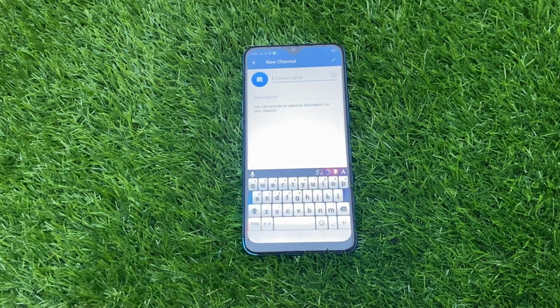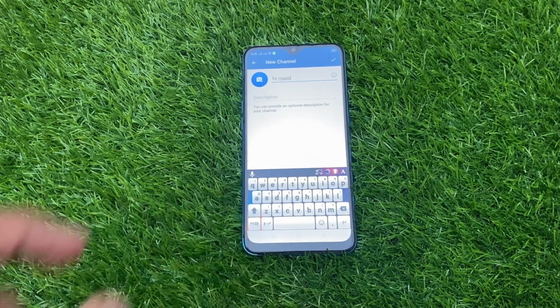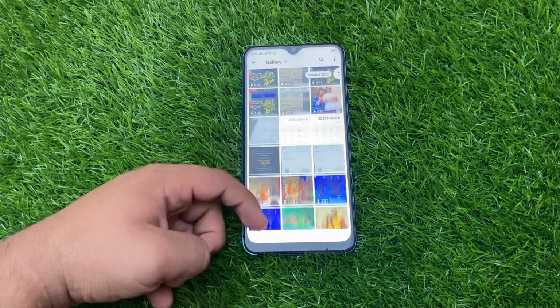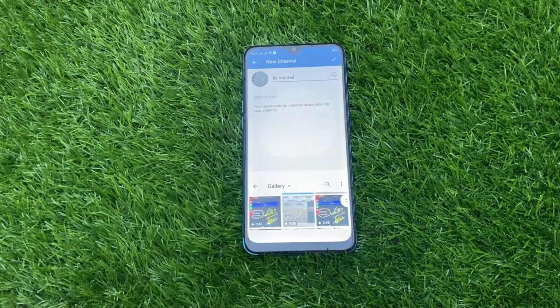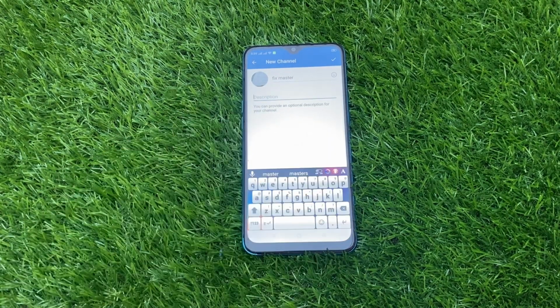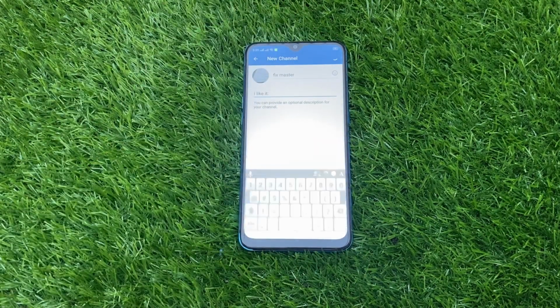Click Create Channel. Next, you'll need to name your channel. To set a profile picture for your channel, tap on the camera icon. You can choose an image from your gallery. After setting your channel photo, tap Set as Channel Photo. You can also add a description if you like, and then hit Add to proceed.